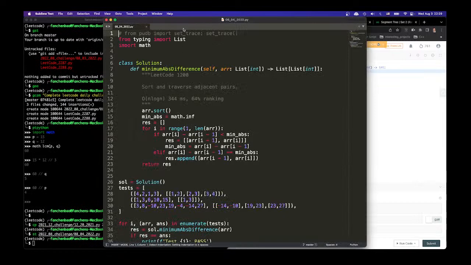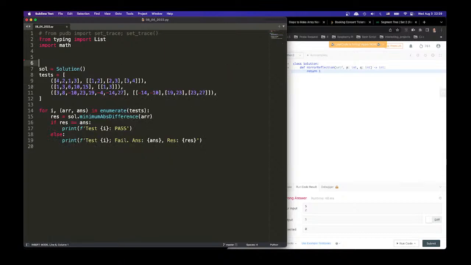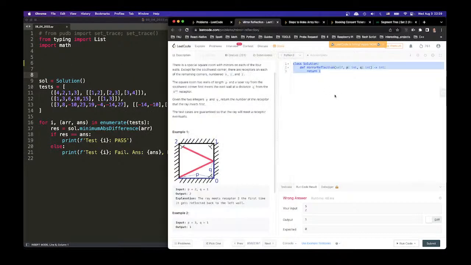Well, if this doesn't work, I might consider just giving up on this one. It takes way too long.